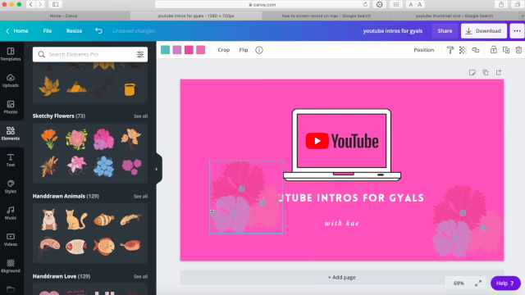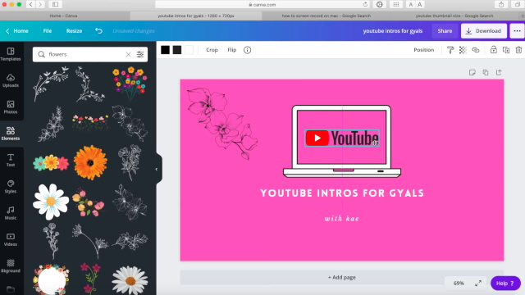Actually, I don't like those flowers, y'all, so let's delete those. Let's see what other sketchy flowers they have. I don't really like these. Okay, so these are cute. I also do like that Canva has the little line thing, so you can make sure everything matches up.